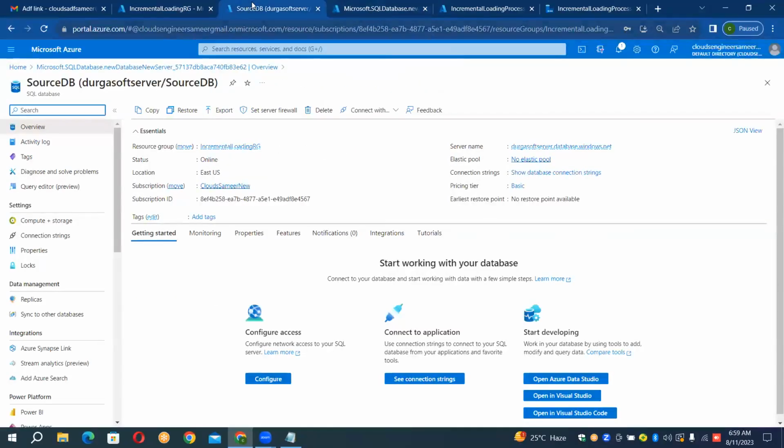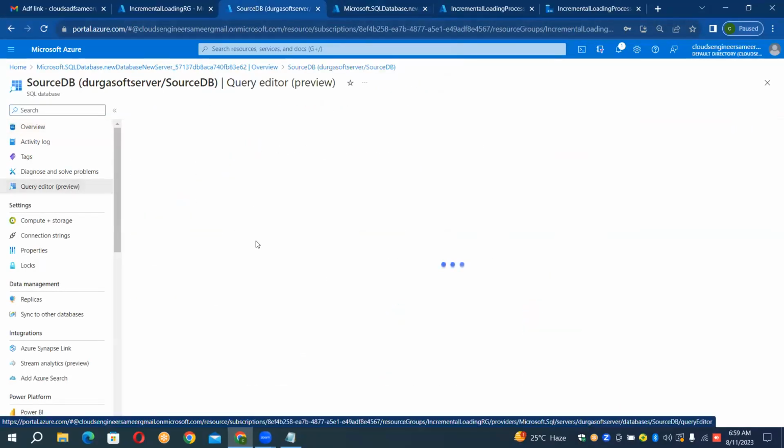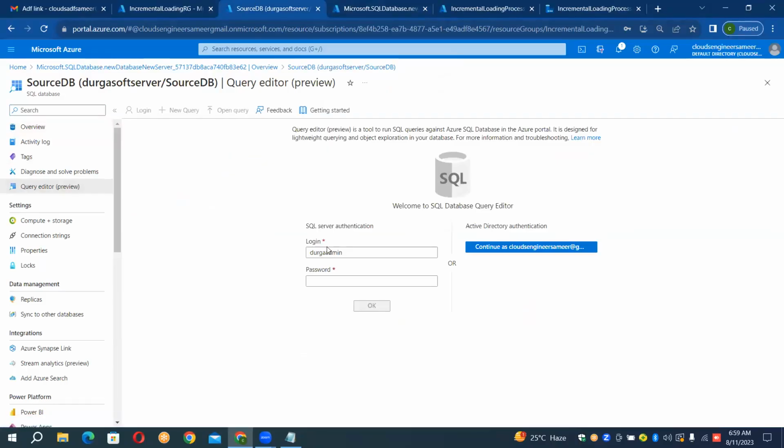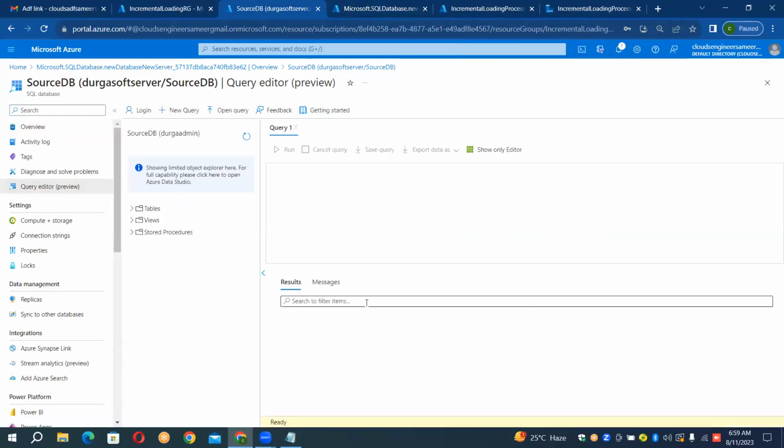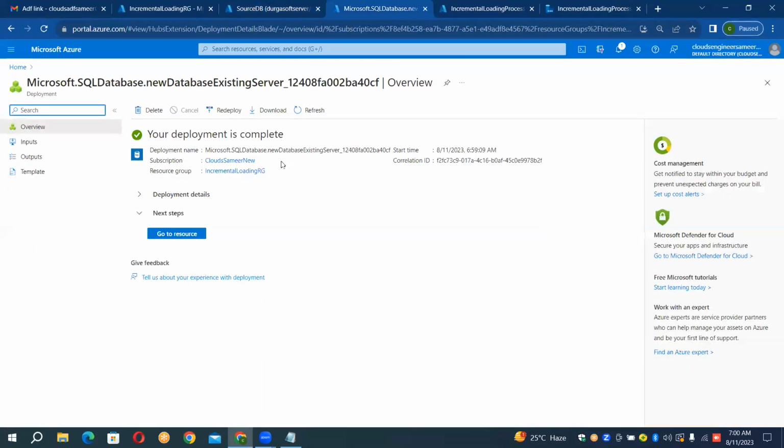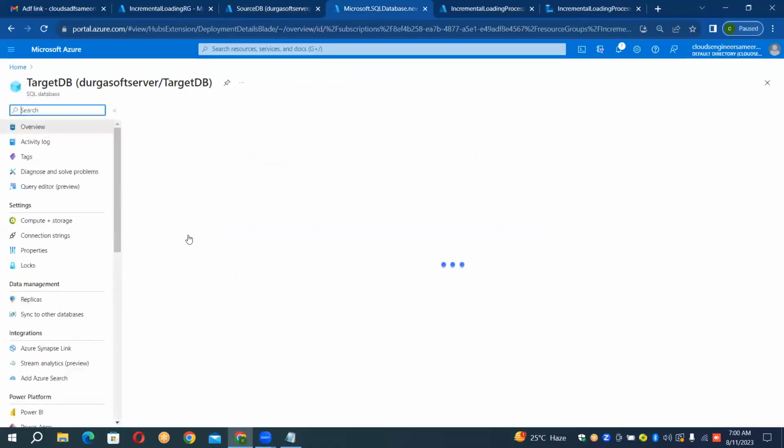Anyways, the source is ready. Here, click on the query editor window and log in by using Samir 1234. Open this. Now guys, the source database is ready. The sync database is also ready. Open this.